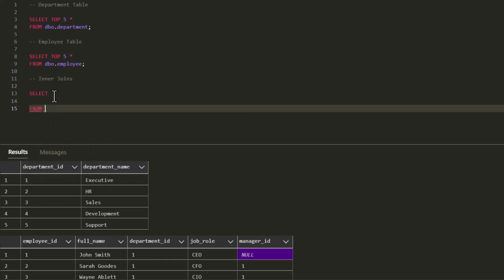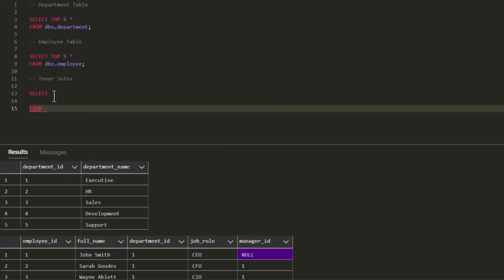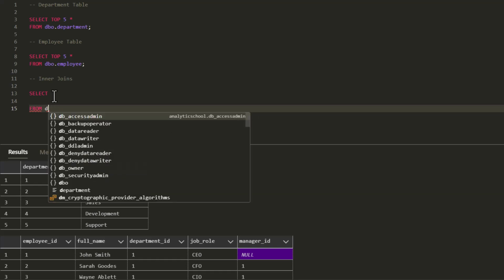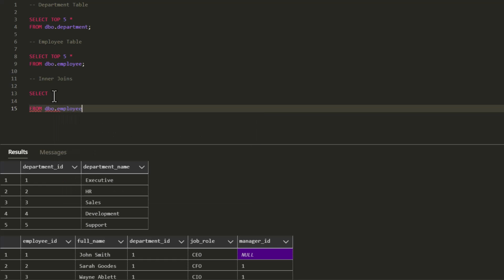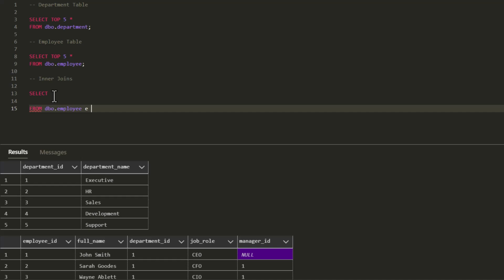Let me show you the join first. So what we will do is, we will call dbo.employee E. E here we are using as an alias, and I'll show you why we should use an alias when we are calling the tables. Let me write the code and then I'll tell you the exact benefit.